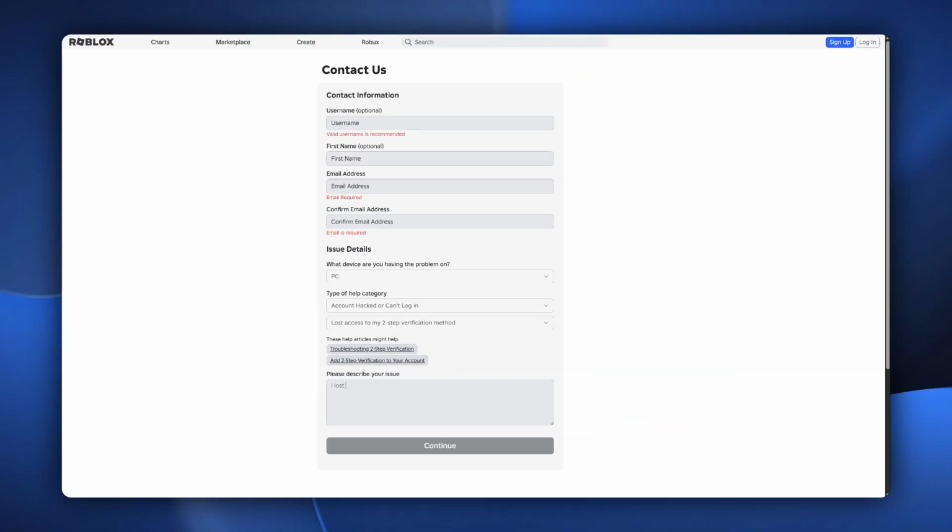Briefly explain that you lost access to your Authenticator app and request account recovery. Submit the form and wait for support to respond. So that's basically how you can recover your account if you lost access to your Authenticator.